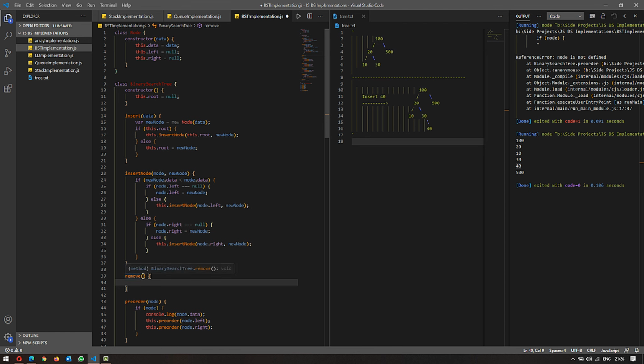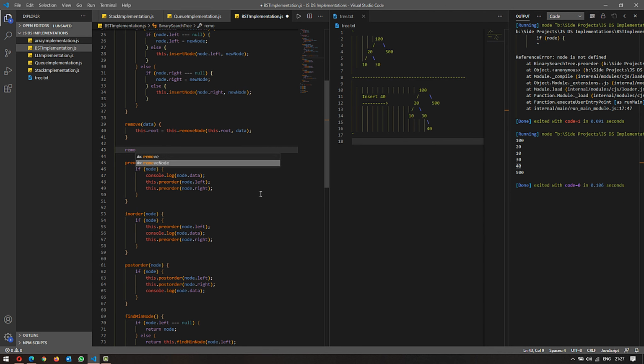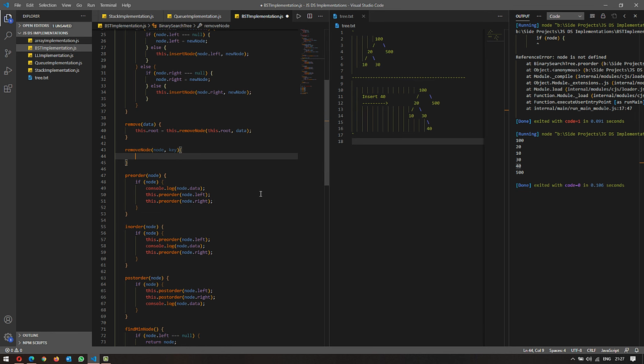The remove function will accept an argument data. This is the data that we need to find in the tree and delete it. And deleting the data is going to ultimately modify the root. So we will change the root, and the value which will be returned to the root finally would be the result of the recursion of another function. So let's define one and pass in the root and the data. Let's call it a node and the key. The key is our data.